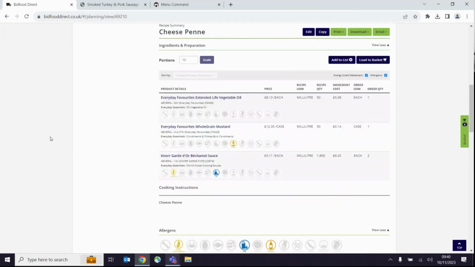As I mentioned at the beginning of the recipe creation process, I enter the number of portions that this creates, and that is saved as the base figure. Now, we know from day to day and week to week, you may have differing serving requirements and different numbers of portions that you need to create. Bidfood Direct has a scaling functionality, which makes it nice and super simple and quick to recalculate these quantities so that you can see how much ingredients you need to order depending on how many portions you need.